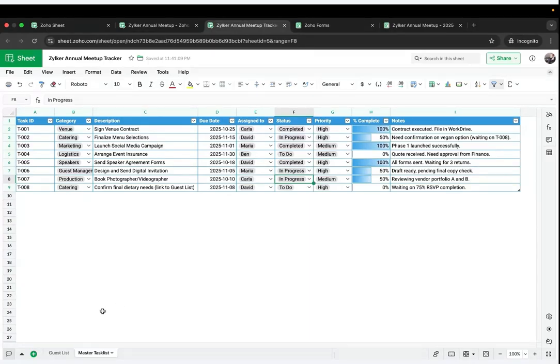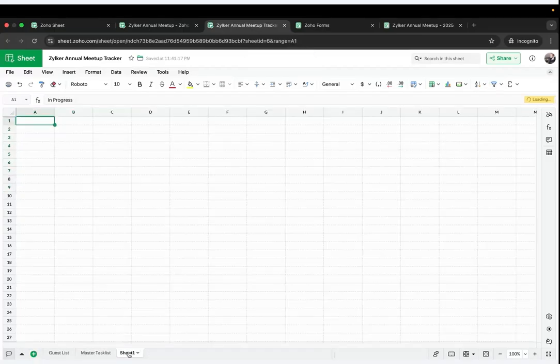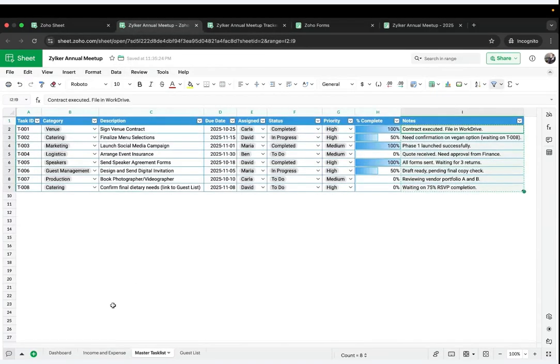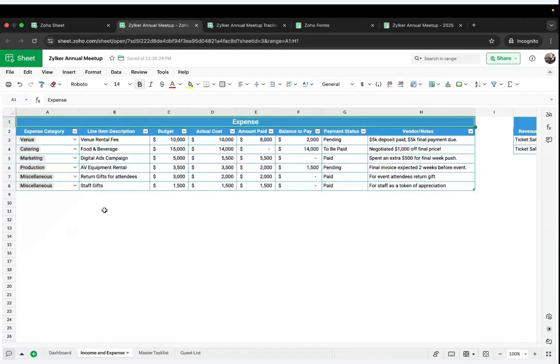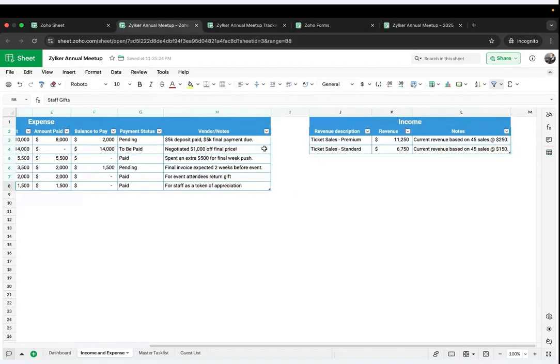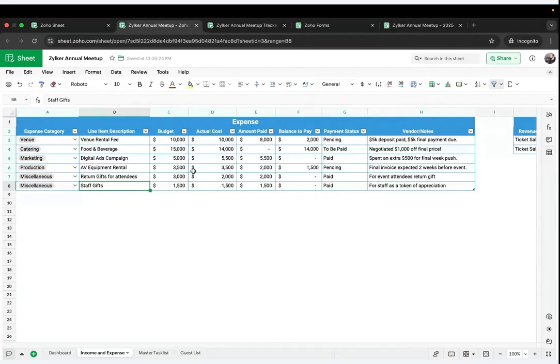And now let's create the income and expense sheet. We'll name this income and expense. For this, let's go to the tracker again. First have the expense table, and then here we have the income table. We'll first list all the expenses that are happening for the event, and for that, let's again copy the headers.